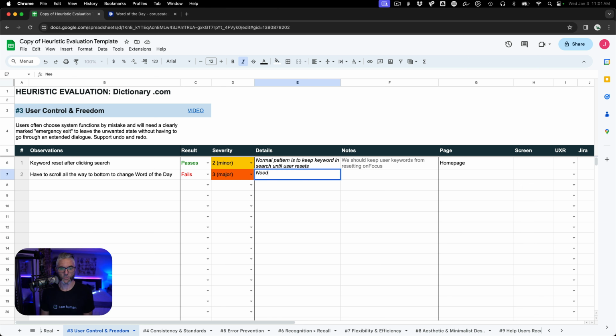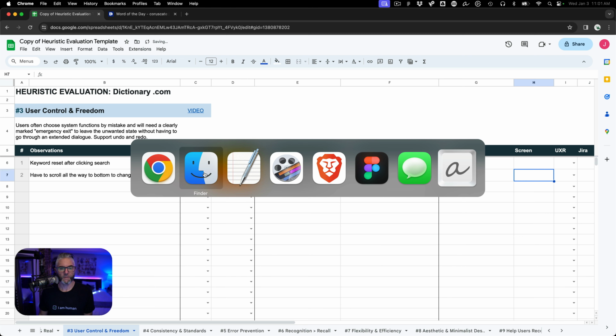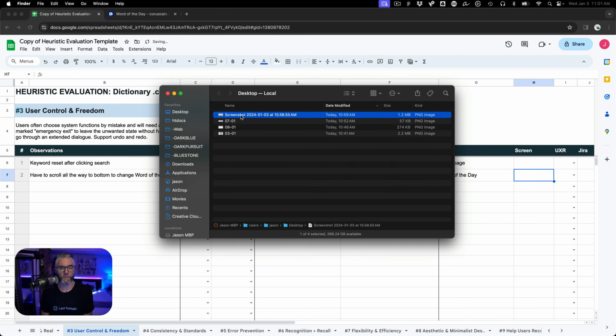Need to evaluate ad placement as it's adversely affecting the UI. Okay, and you can add your notes, again, your page. This is on word of the day page. And again, as we know by now, we would make this our second observation inside of our user control and freedom heuristic.